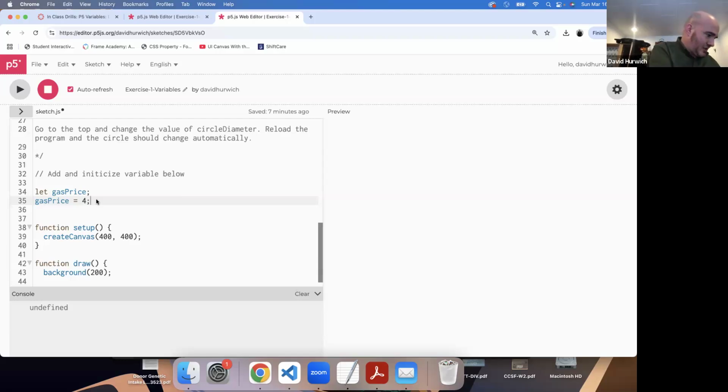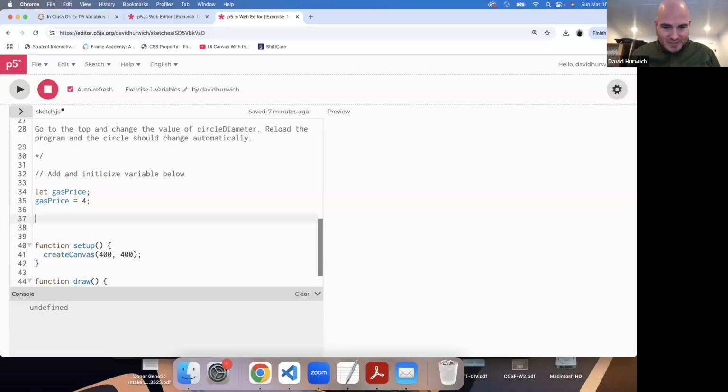Let's just pretend we can make another variable. Let's go back to my analogy of trying to figure out how many gallons of gas people have bought from my gas station. So I'm going to call this number of gallons. Okay. So I would do that by saying let or var number of gallons.